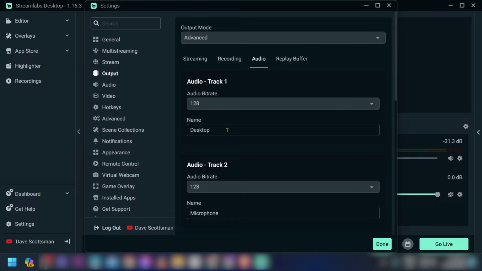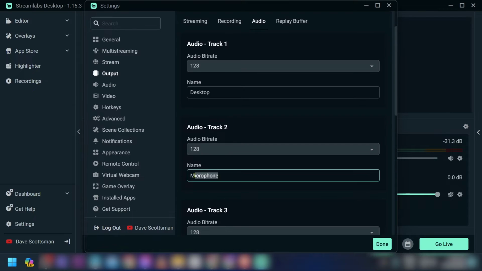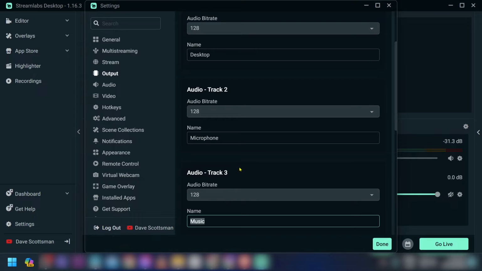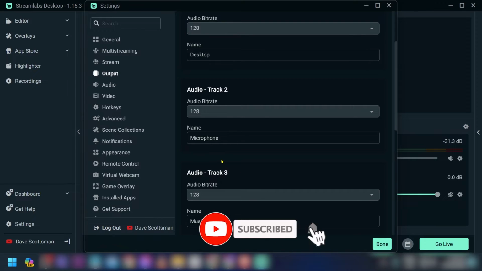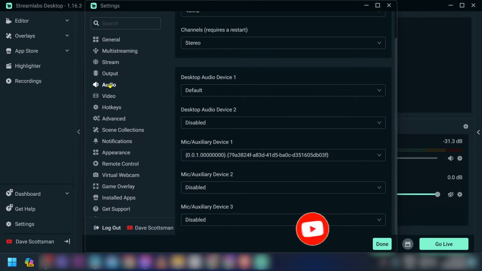And once you're done with that, you're going to go ahead and name which audio track it is. For example, in my case here, I have a desktop, I have a microphone, and then I have a music for audio track 3. Now, another thing is this one. Go ahead and click this.